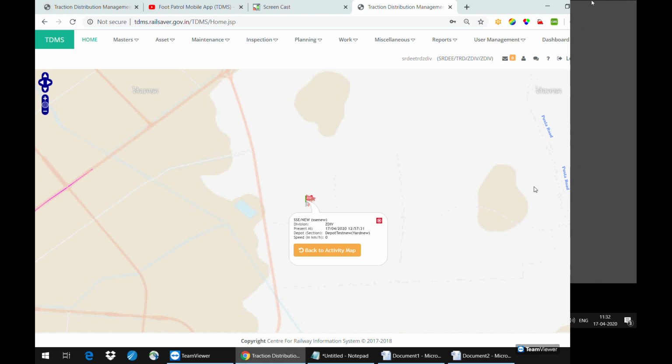Venki sir is asking, sir, are these sections mapped from GIS data or to be entered manually?